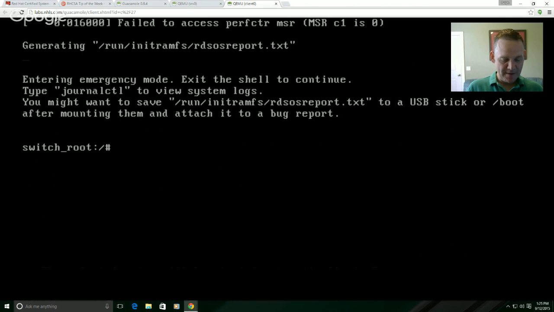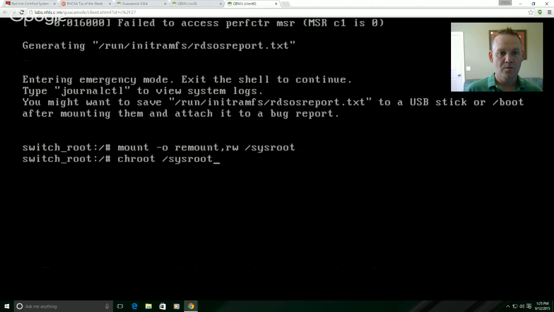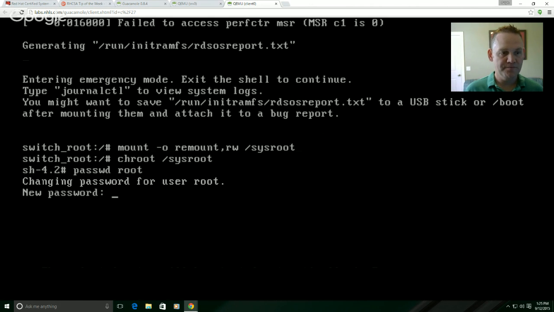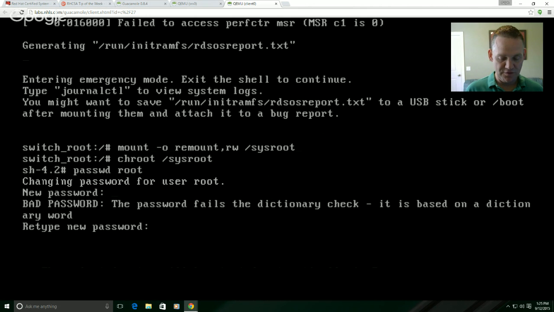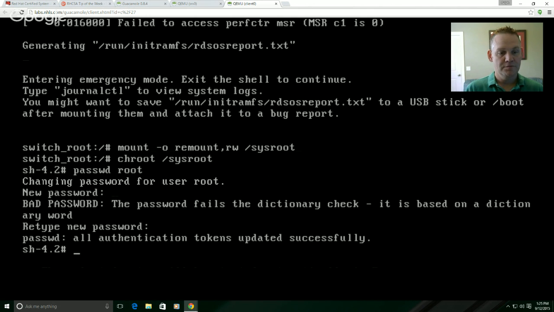So this hangout doesn't run too long, I'm going to rip through the resetting of the root password since I've already demoed that once. Remember, first we want to mount with remount and the read-write option for /sysroot. Then we want to chroot our system to /sysroot, and then say passwd root. I'll give the root user a password. All right, so we've reset the root password. Go ahead and say exit, and exit again.